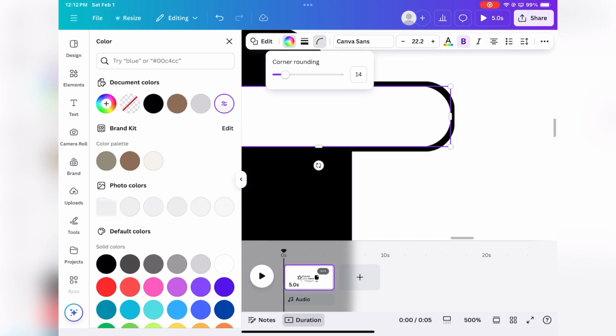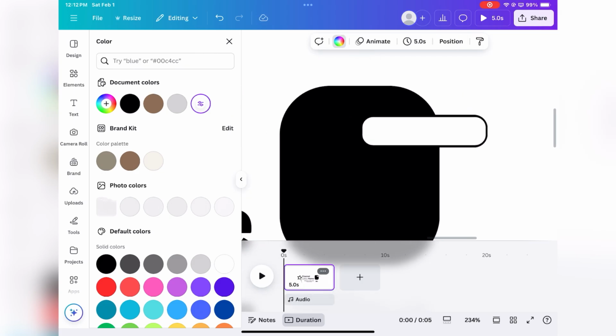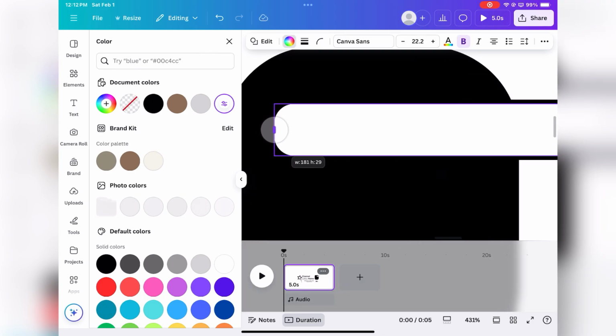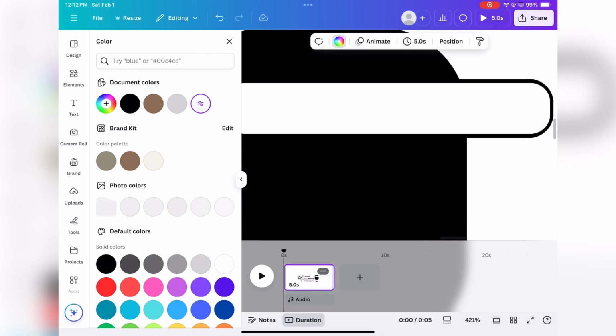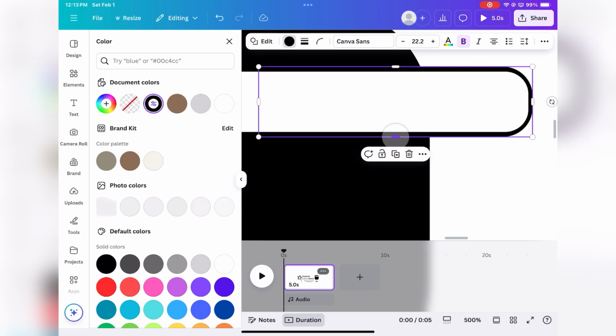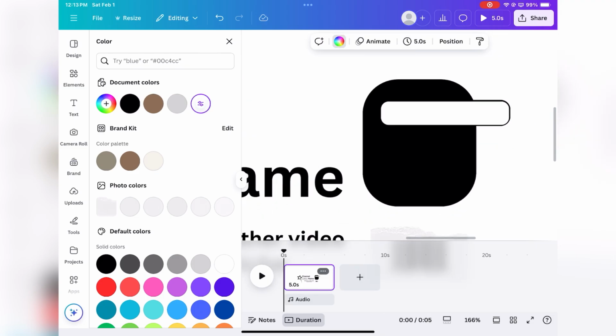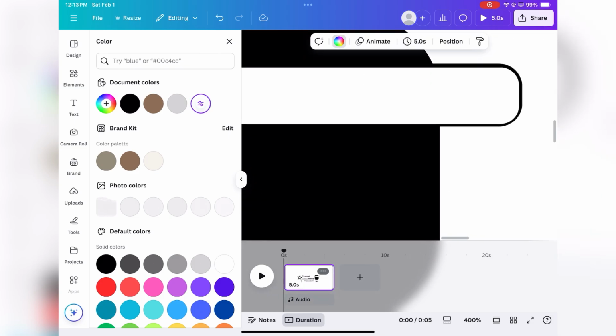You might have to play with the corner rounding to make sure it lines up and looks neat, but you just gotta eyeball it. I'm gonna drag it back more so that we can fit words on the little quote unquote tab that's going to be highlighted.